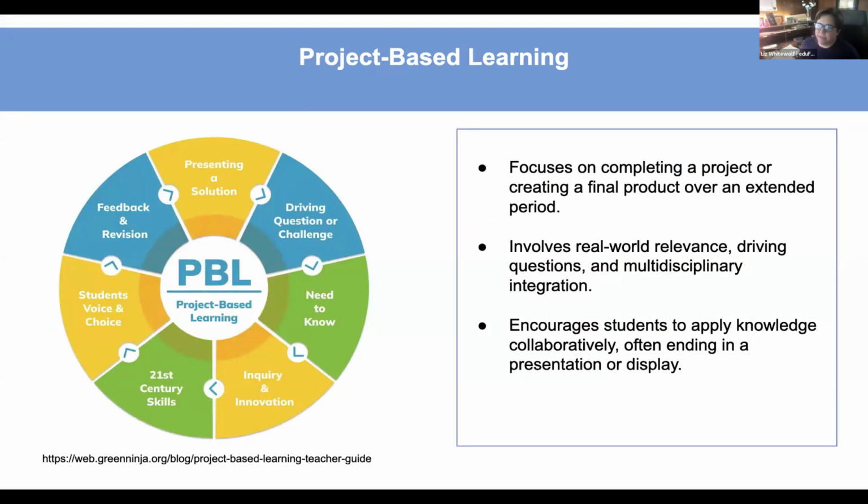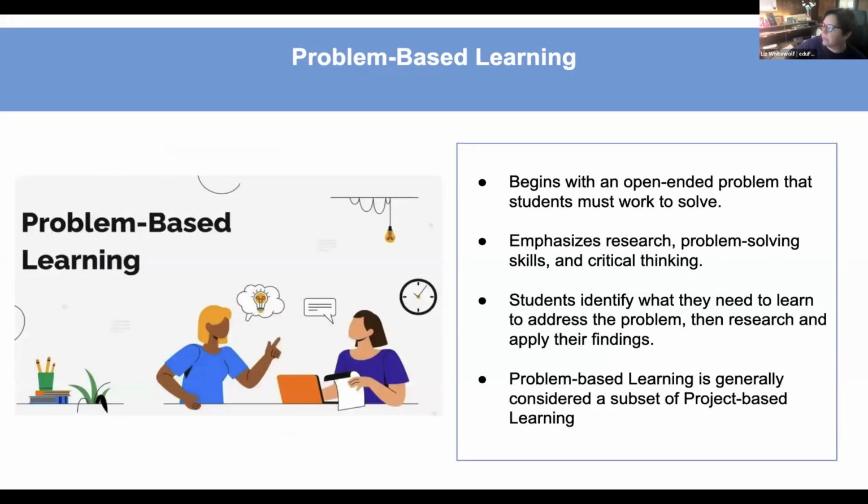Something else that project-based learning does is it really focuses on completing a project or creating a final product over an extended period. It's building towards that end. It involves real-world relevance, driving questions, and multidisciplinary integration. Really, the best project-based learning involves more than one discipline. It encourages students to apply knowledge collaboratively. So most of these project-based learnings are defined as group work, often ending in a presentation, display, or object.